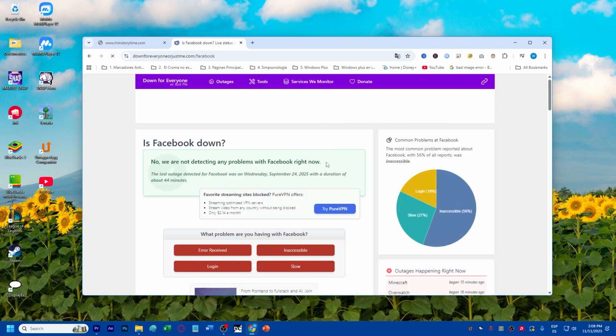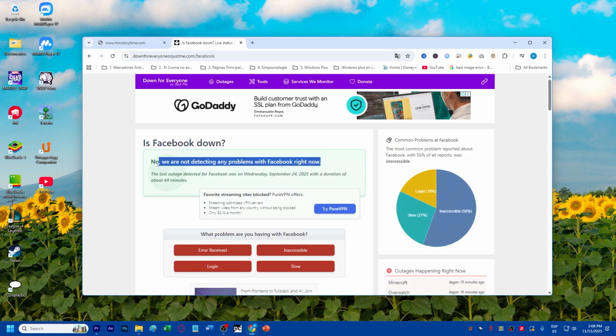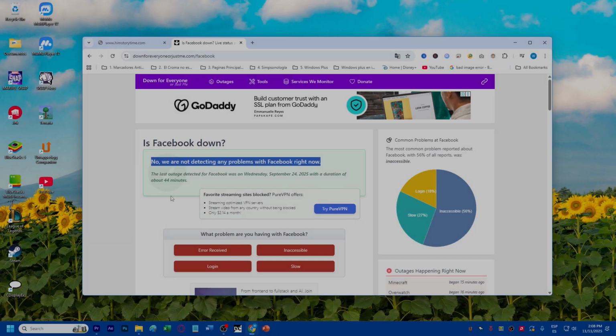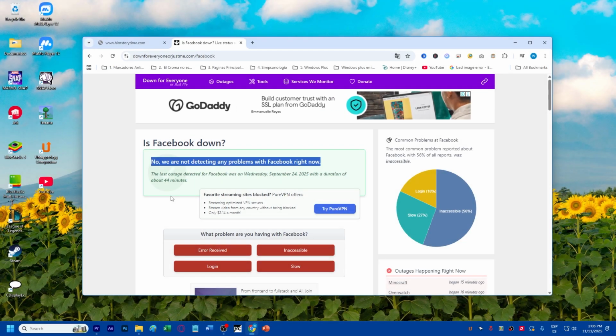Right now, the tool is going to tell us two very important things that will help us understand what's going on. If the result shows that the website is down, it means the problem is coming from the website's own server, not from your device or internet connection. So the best thing to do is simply wait until the website's team resolves the issue.